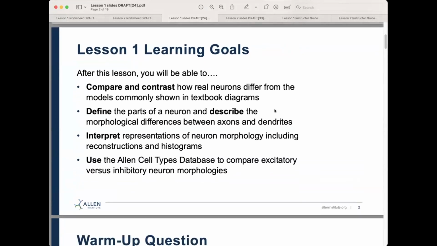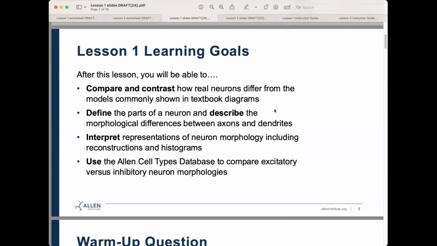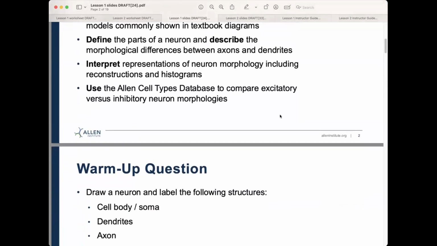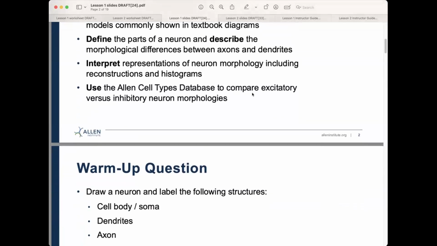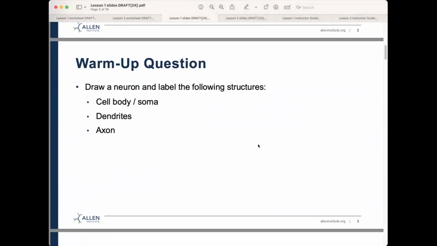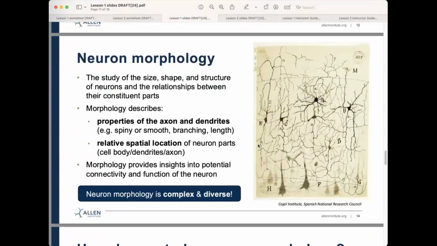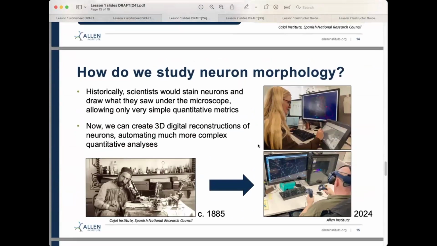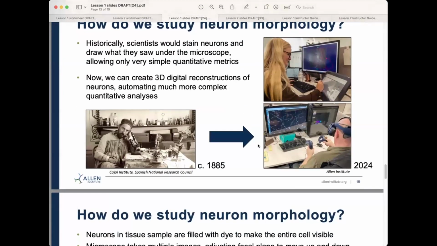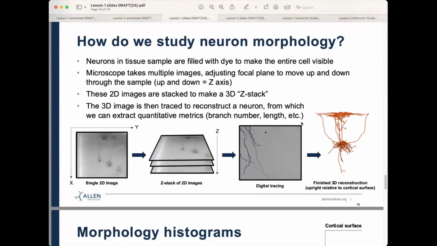And by the end, hopefully students will have achieved these learning goals of comparing and contrasting real neurons to a typical textbook diagram, considering how the morphology of the various parts of the neuron might be related to its function, looking at these representations, and then ultimately using the real data to draw some conclusions about excitatory versus inhibitory morphologies. So again, you can browse through these slides on your own time. We take students through the history of neuron morphology a little bit, from Cajal to how we study it at the Allen Institute.